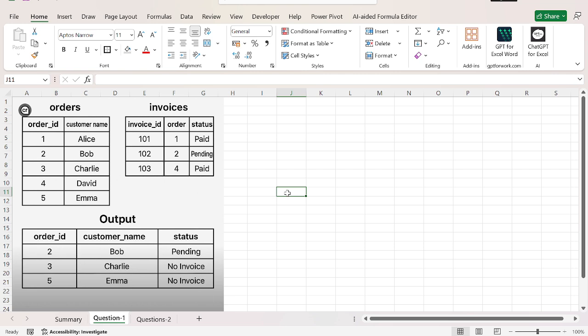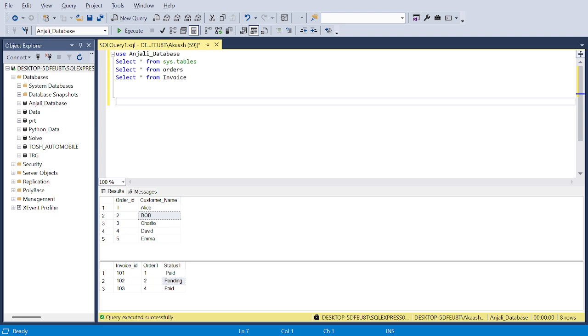If we look at 3 and 5 from the order table, these order IDs are not available in the invoice, which means something is pending and the invoice is not created so far. So we want the pending status plus the status of those orders for which the invoices are not created so far. Let's start solving it, and I have already created these tables in SQL.